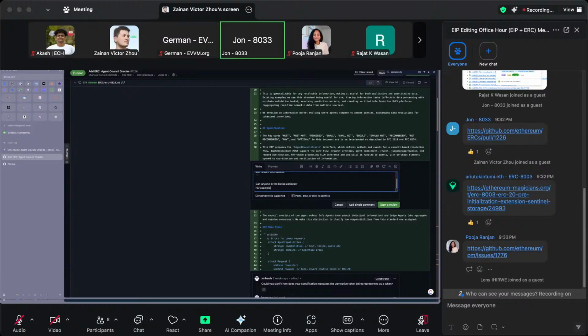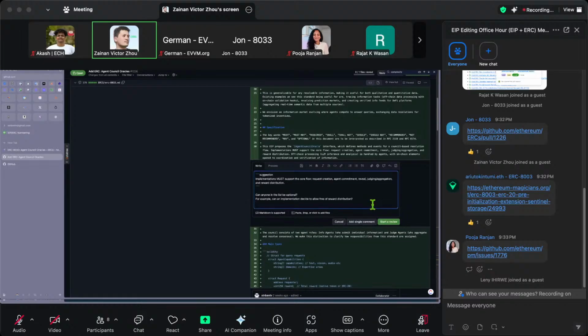I don't think that any one of the options would be optional. Can an implementation decide to allow free of reward distribution? I mean, that's for you to consider. You can say, no, definitely not, we will consider it incompliant with our ERC if you don't have it. That's the mindset of ERC definition. You want to allow people to adopt you as easily as possible, but also not too flexible that other people don't have the expectation. So I'm just raising this question. It's for you to decide.